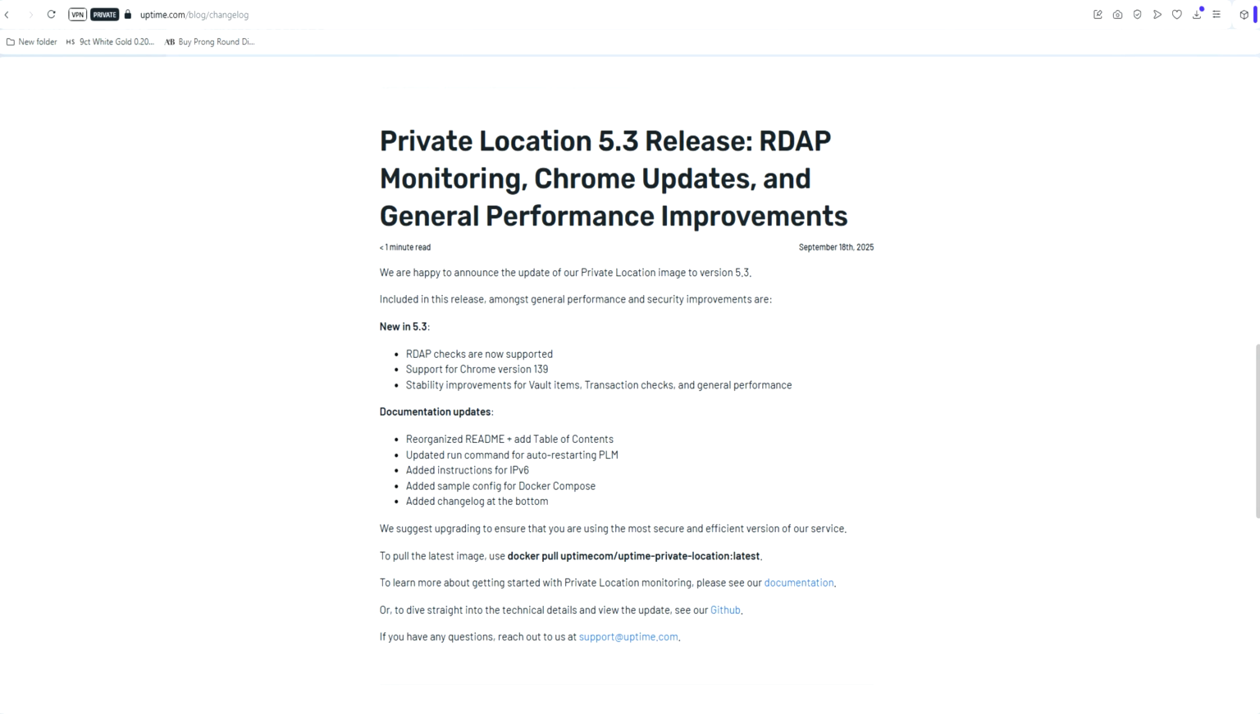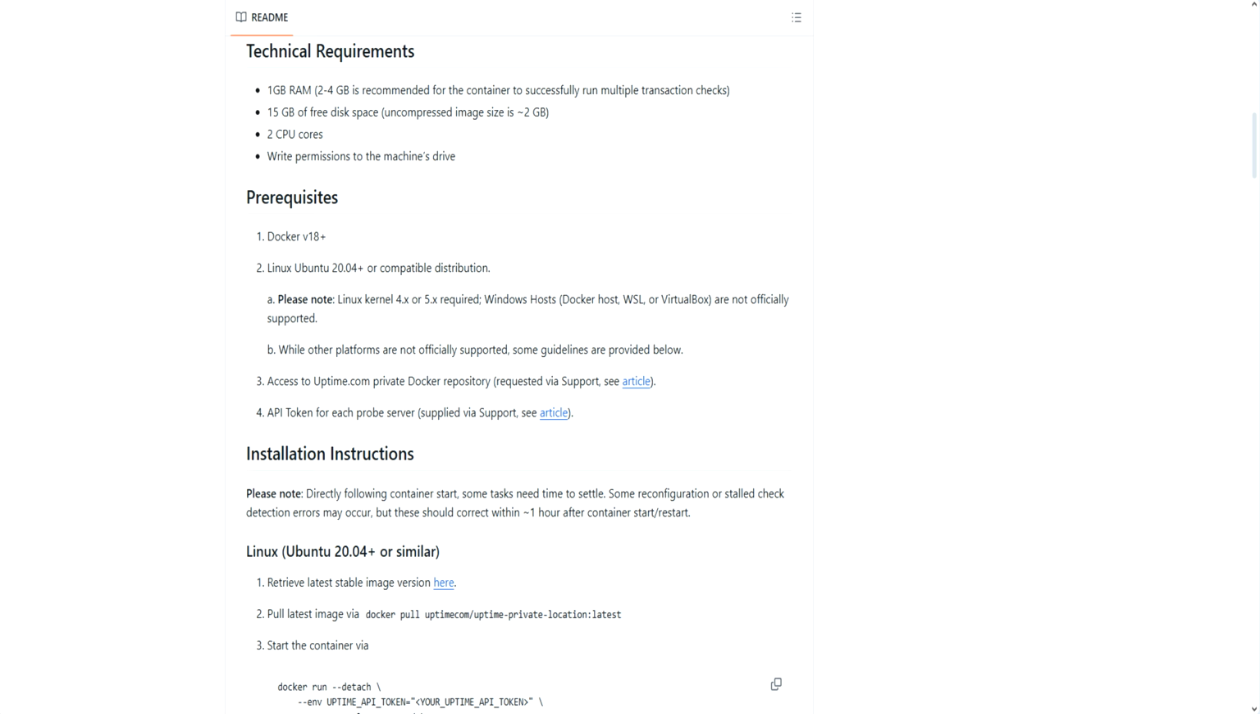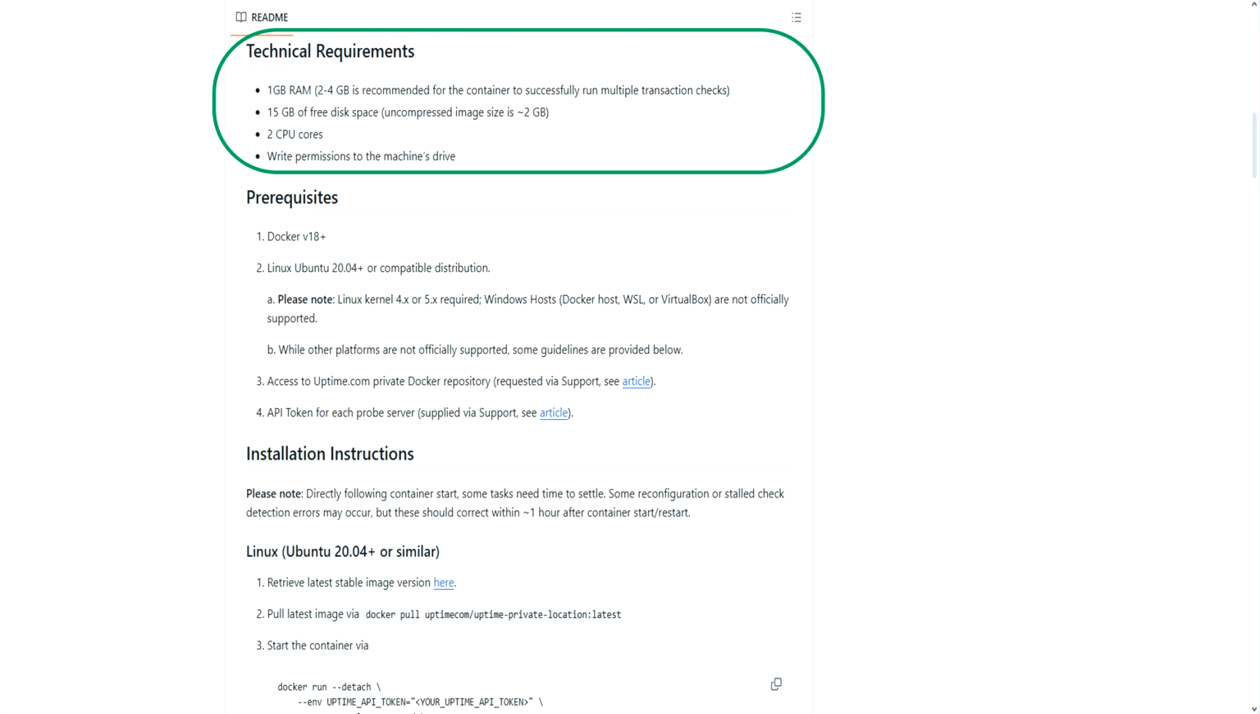Here at Uptime.com, we are always improving our services. Please look out for new versions to stay up to date with features and security, which can be found from our changelog. Before we proceed with setup, please make sure your server meets the minimum specs to run your new private location. Please see our private location GitHub repository for a list of updated technical requirements.